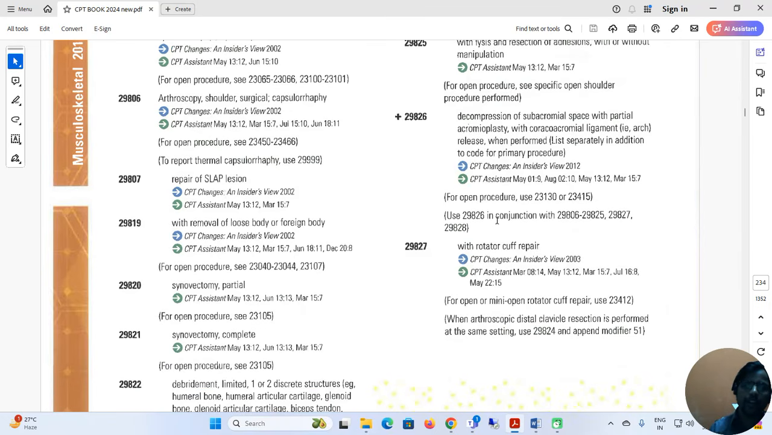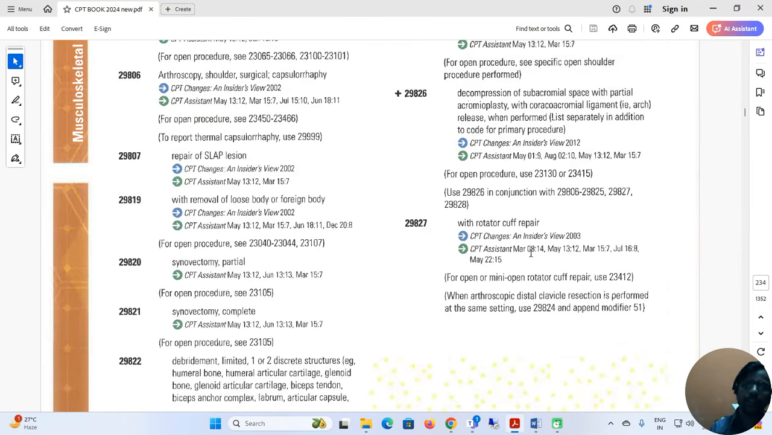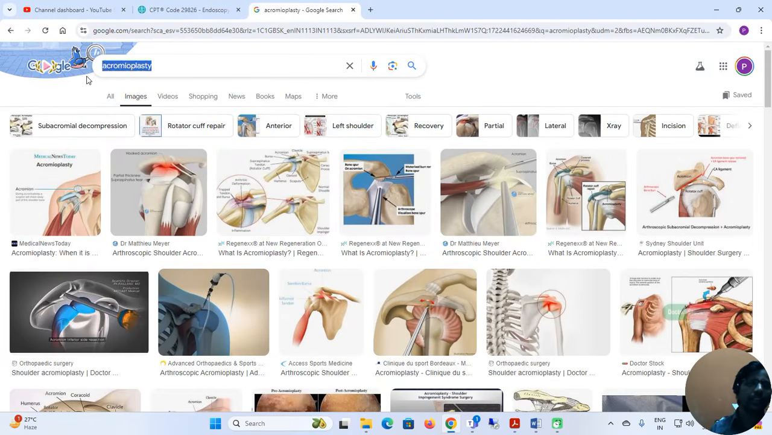Next, 29827 with rotator cuff repair. So tell me guys, how many muscles are there in the rotator cuff? Important for interviews. 5, 4. 4. Okay, no worries.